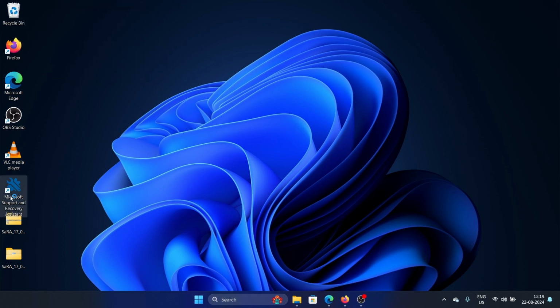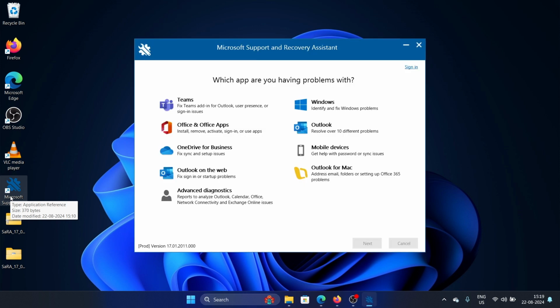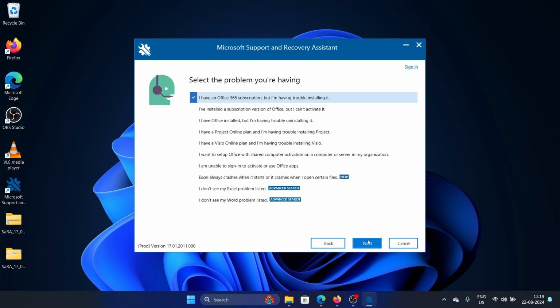you open the application and you look for Office and Office apps. Press it, next, and you tick this option: I have installed a subscription version of Office, but I can't activate it. You press next.